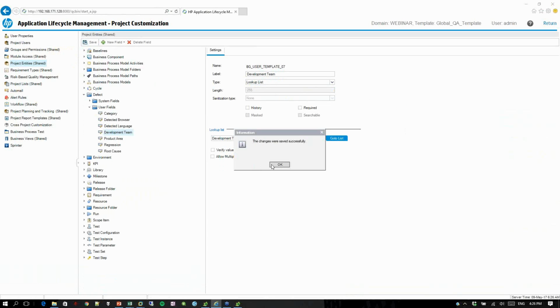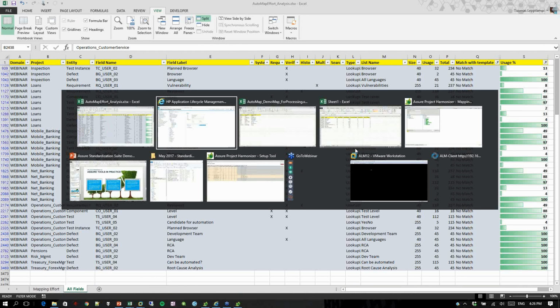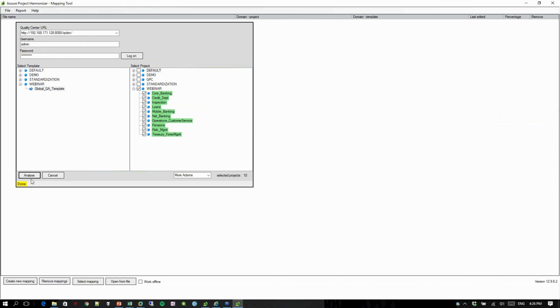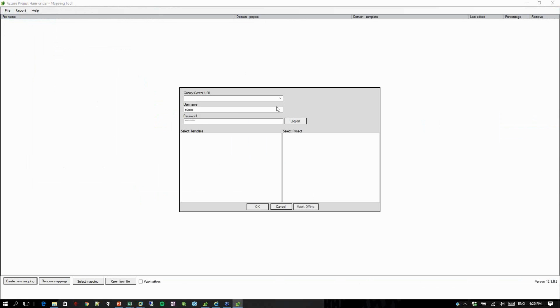Okay, so I saved our template, and we're ready to go forwards. So now we did our effort analysis, so we know that all of these fields need to be mapped to the template one way or the other. So now I'll go back to our project harmonizer, and the analysis is over, so I can close this view, and I'm going to create a new mapping.